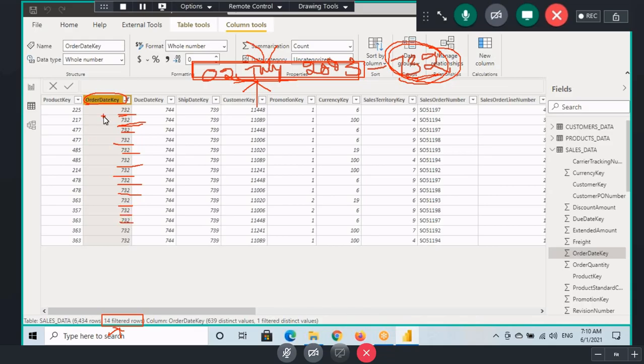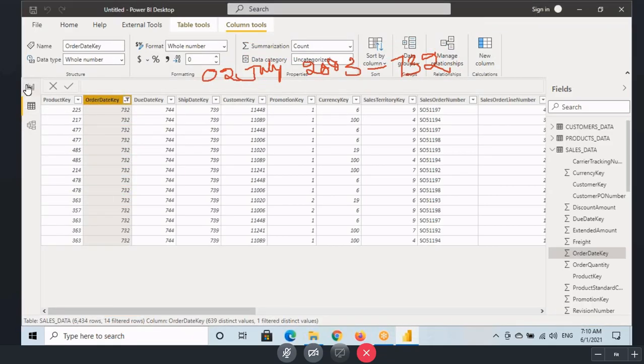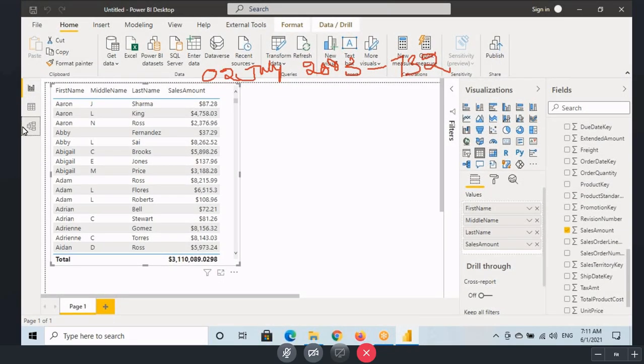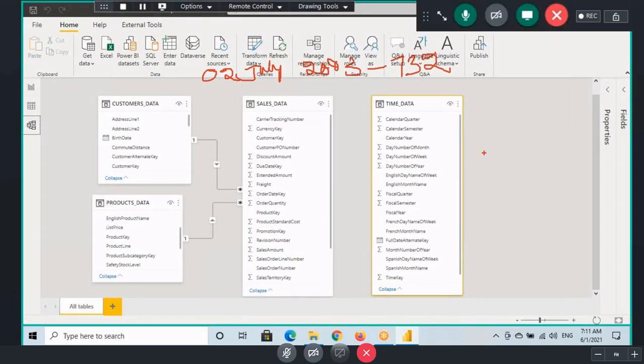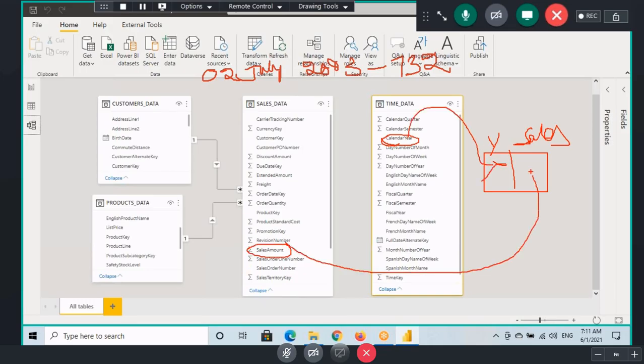Now I want year-wise sales based on order date. The requirement is, in the visual, I need to show year and I need to show sales. The year column will be in the time data table, and the sales amount column will be in the sales data table.